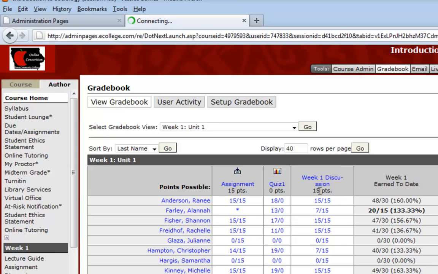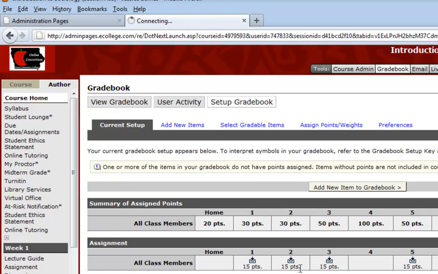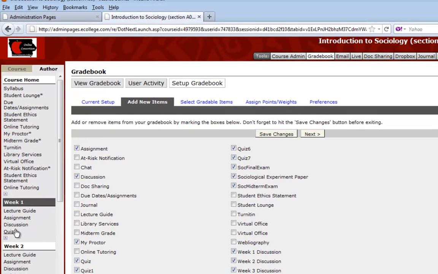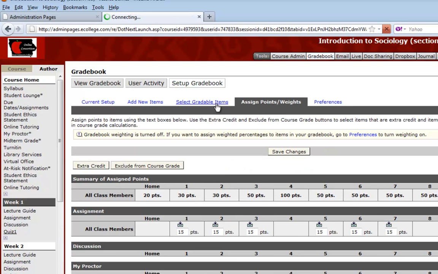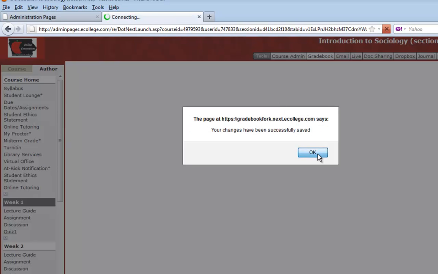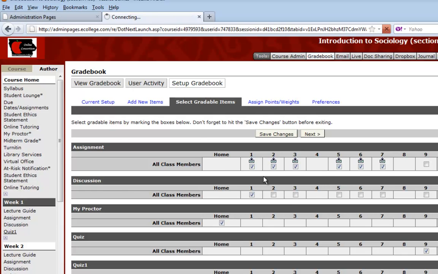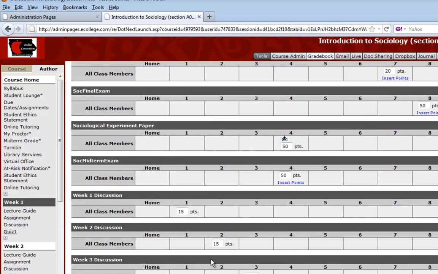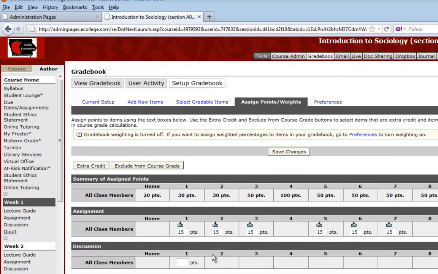So if we came into Setup Gradebook and added the actual discussion item, which the students are participating in, and save changes, and come over here to, oh, better check it first. We'll just do the first one and I'll put it back. And then assign their points, which it looks like 15.